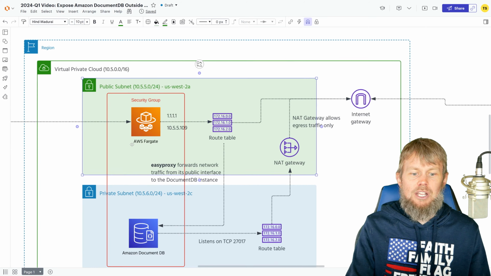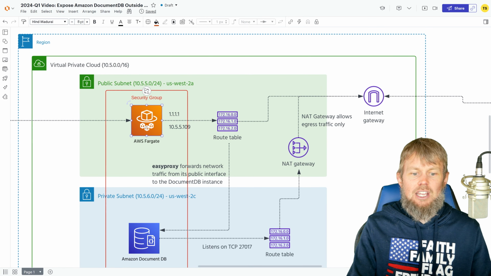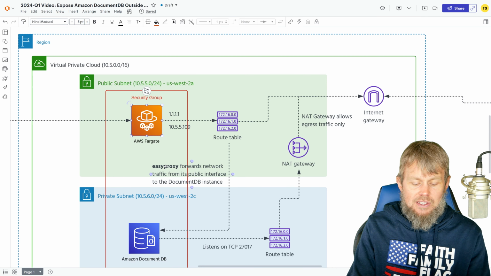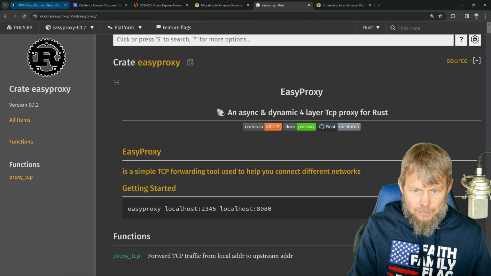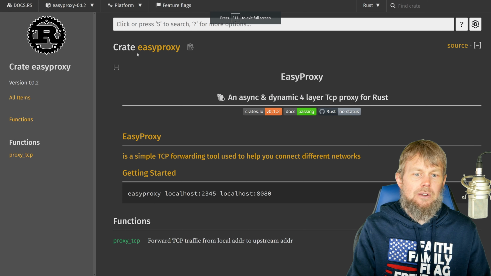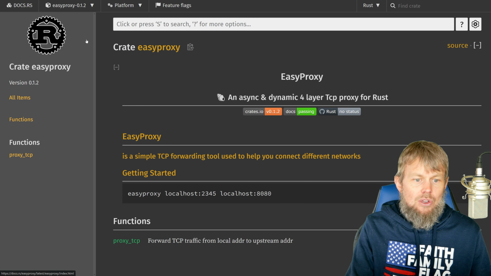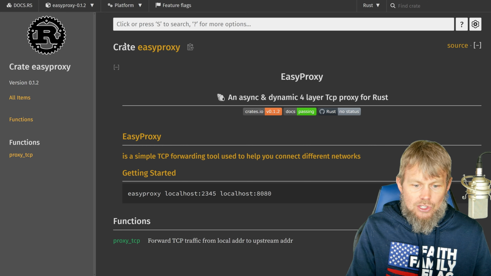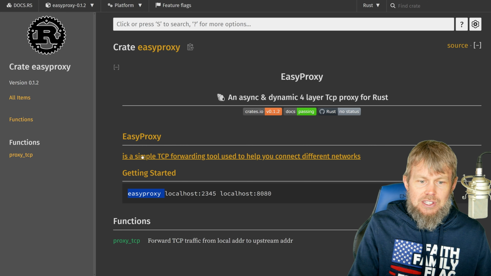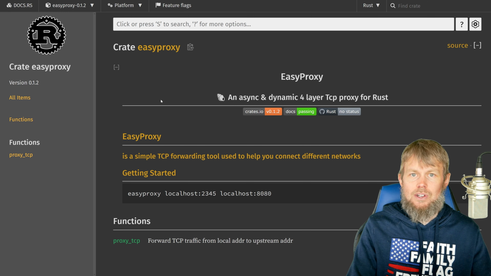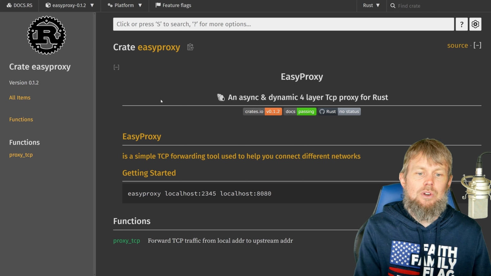Now, one of the complex parts that we have here as well is just setting up the Fargate container itself. So the application that we're going to be using, as I mentioned, is Easy Proxy. And I just want to show you the page for that over here. This is an application that's been built in Rust. So what you can actually do is just install the Rust tool chain, and you can install Easy Proxy directly from the crates.io registry where Rust applications and libraries are stored and things like that.